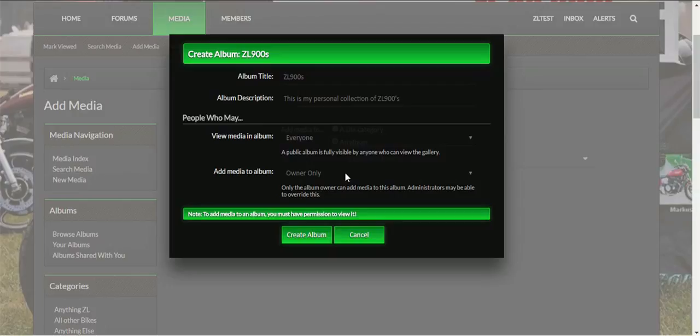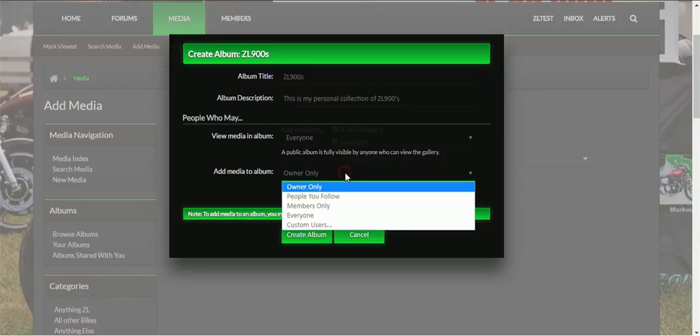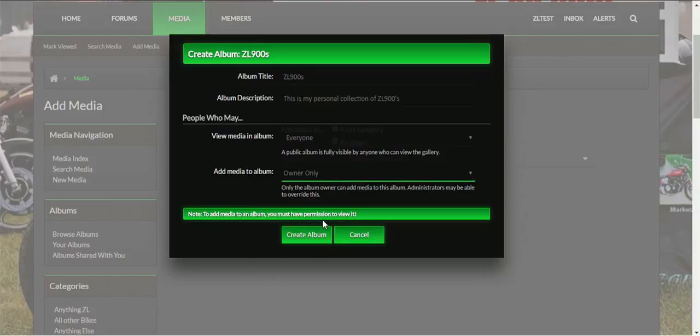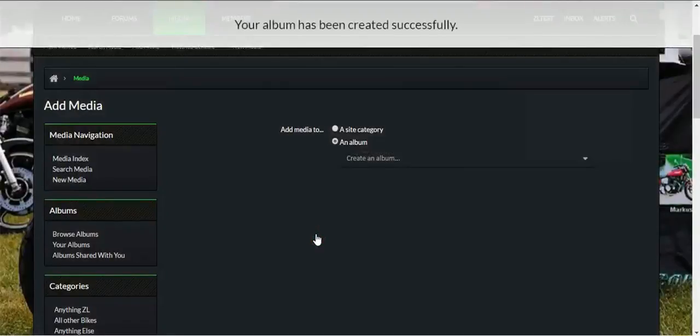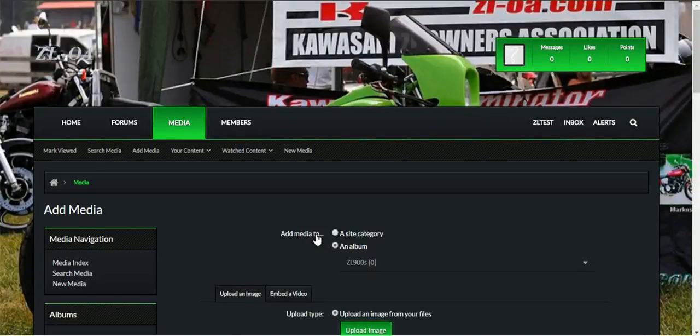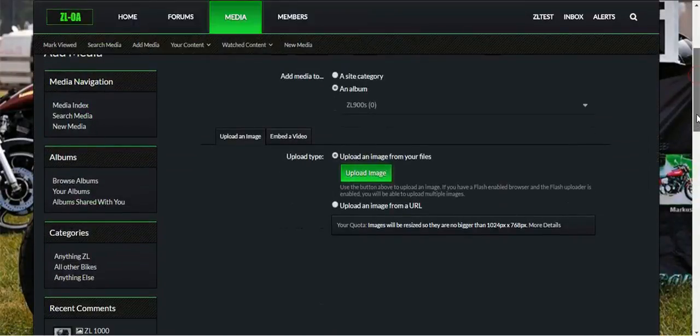Then we must decide who can add media to your album. By default, it is set to you, the owner only. To allow other people to add media to your album, you can select other options from the drop-down menu. When you are done, click Create Album. The album is now created, and you can see in the drop-down menu that is selected, and it says currently there are 0 images in that album. Let's go ahead and see how we can add a couple pictures.